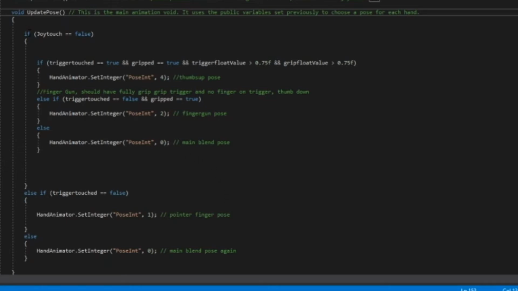If we don't have the thumb on the joystick, then it's going to check and see if the trigger and the grip trigger are almost fully pressed down. If they are, then it's going to do the thumbs up pose here. If the trigger for the index finger is not being touched, but gripped is true, meaning that we've almost fully pulled down on the grip trigger, then it's going to do the finger gun pose instead. And if neither of those is true, then it's just going to reset us to the main blend pose.